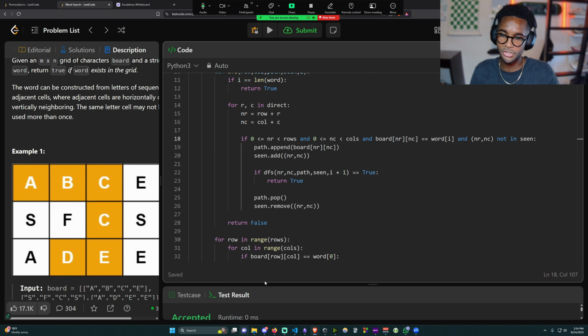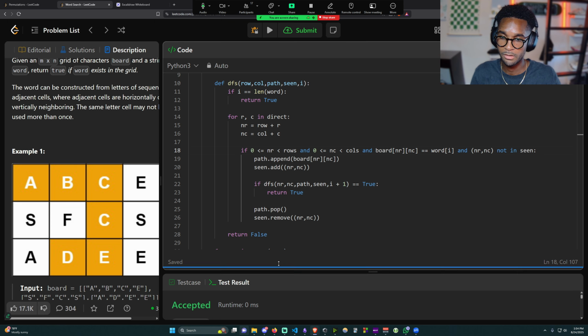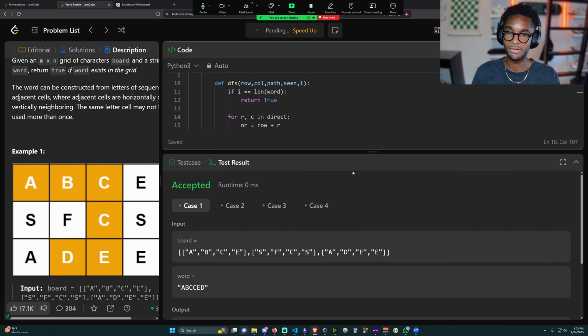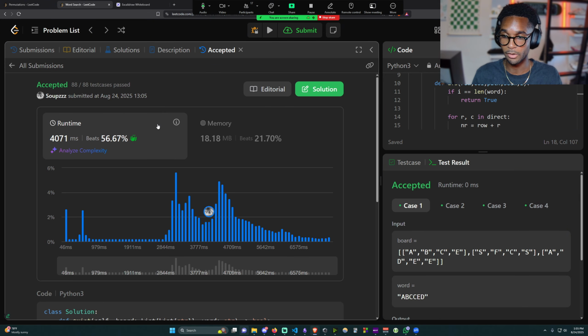Wait, why should it be indented? I'm not sure. Oh, never mind. Let's submit. Let's see what happens. You could be right. I'm not 100% sure. Oh, and there we go. We solved the problem. And it's relatively fast, right in the middle of the pack.